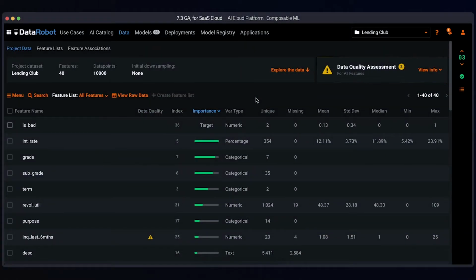I'm incredibly excited today to talk to you about a new feature for advanced data scientists called Composable ML. So let's start with the good old Lending Club dataset, where we predict whether someone is likely to default on a loan, using features such as loan amount, interest rate, loan purpose, and so on.